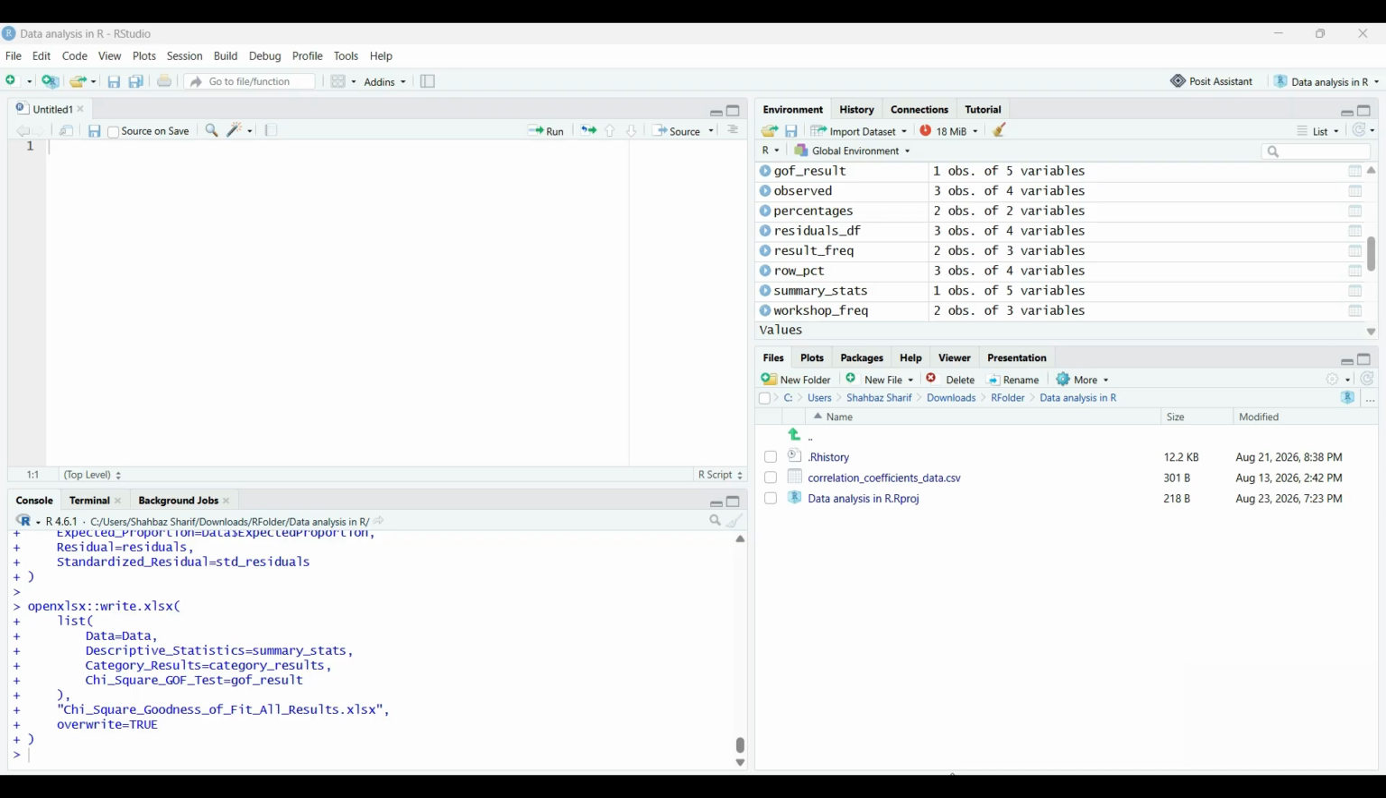So in this video we are going to perform correlation analysis in R. We will perform Pearson correlation as well as Spearman correlation in R. It is easy to run a correlation, but picking the wrong method can completely distort your findings.